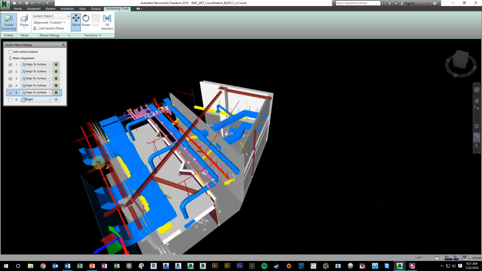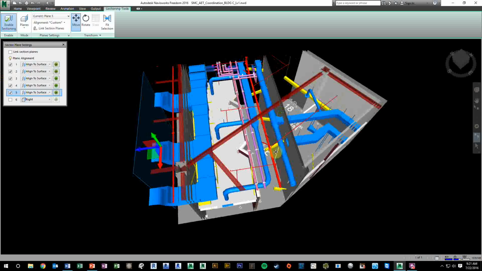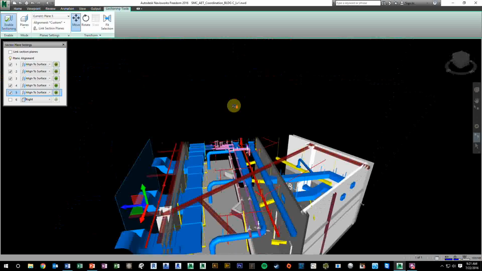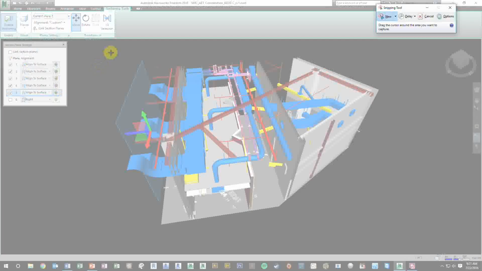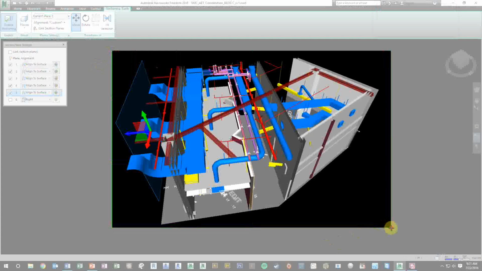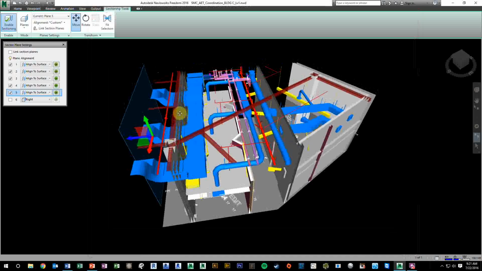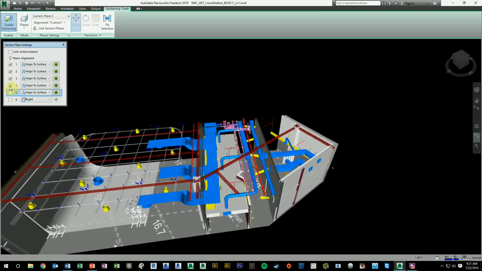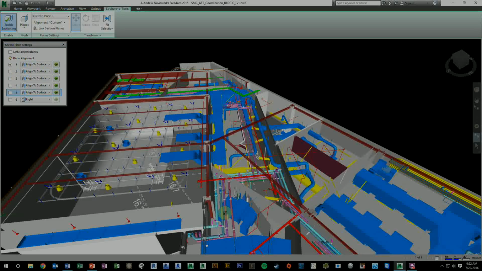So if I need to write an RFI, and it has to do with this portion of the model, and we'd want to see it cleanly, I can go ahead and do that, and I can take a snapshot with my snippet tool, and I can send that in an RFI. Alright, that's all there is to it. We can unsection it just by deactivating these planes, and there we go, back to the way we were.